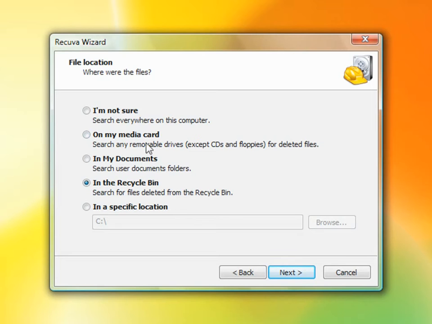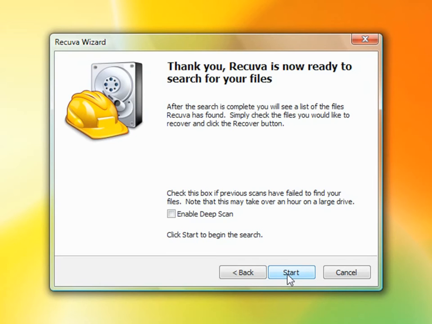Now, the pictures I deleted were in the recycle bin, but for the sake of this tutorial, I'm going to say that I'm not sure where the files were that I deleted, and click Next. Now, this next window will prompt you to start the Recuva process, and it will also say that you can enable a deep scan.